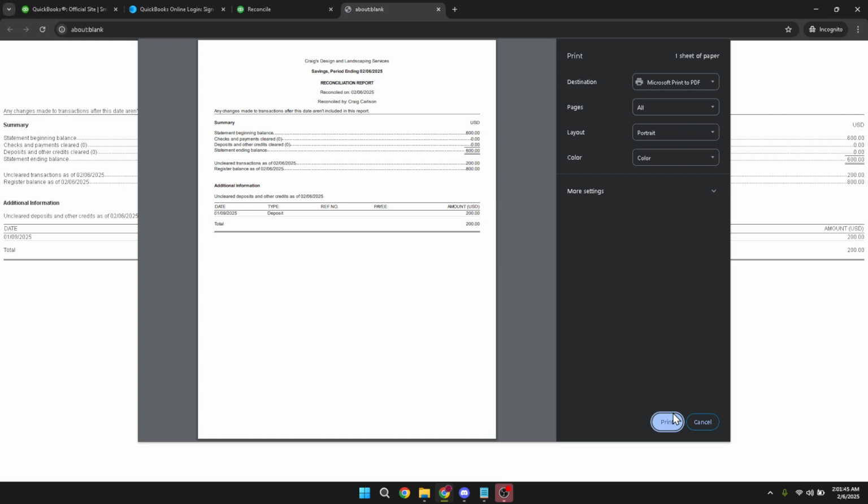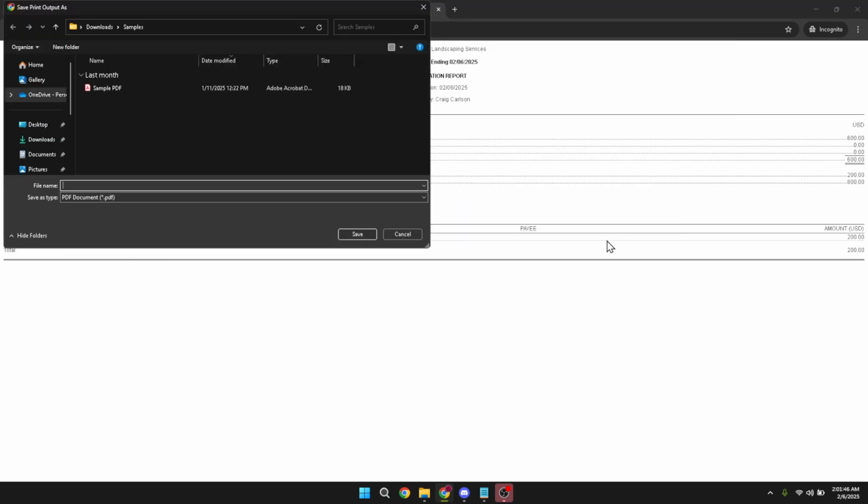With these steps, you can efficiently manage and access your financial records whenever necessary. Thanks for following along, and happy accounting.